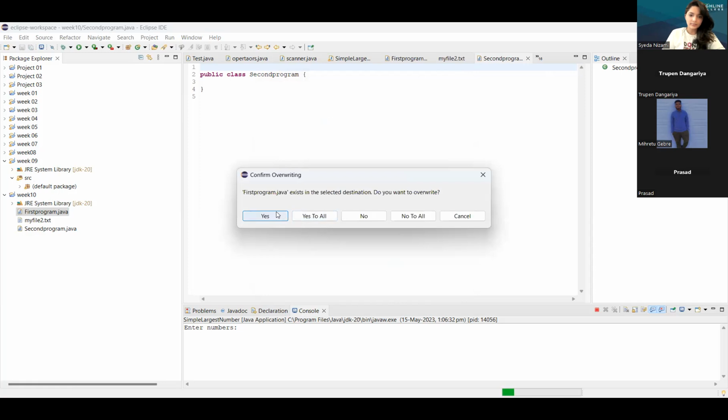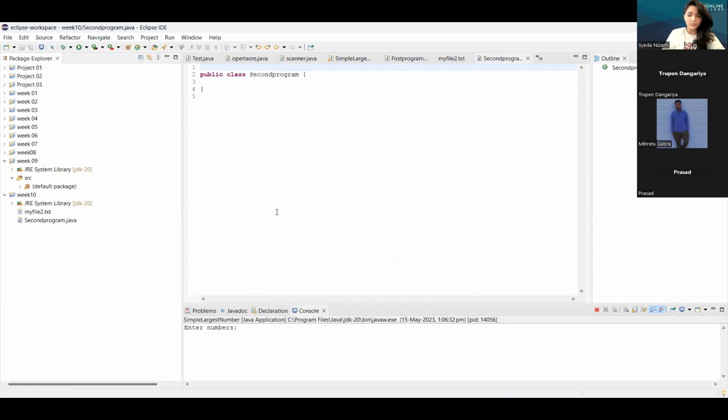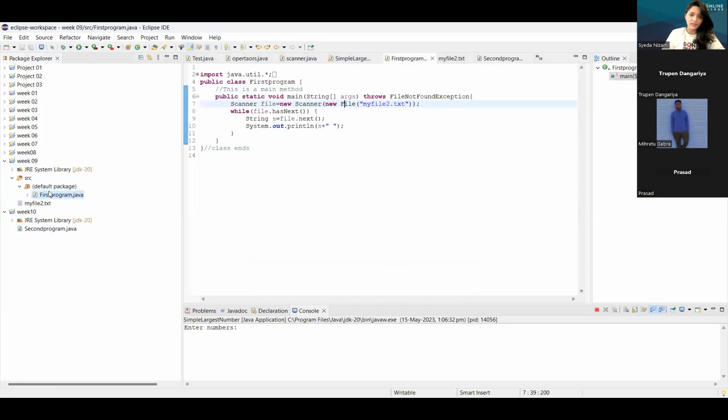Yes. Oh, there is already a file first program. Now take my file 2.txt and drag it to week 9 project. Yes, here. Now run your first program.java. Yes, click on it, run. Now you can see, as you have used ln, it is printing in every line, one by one. Yeah.